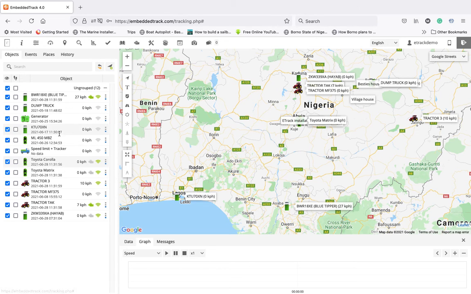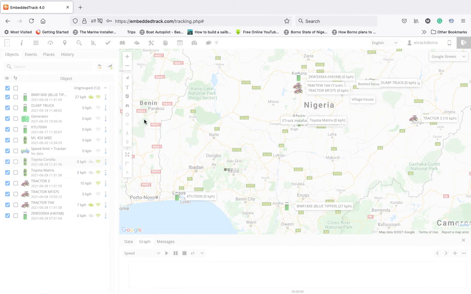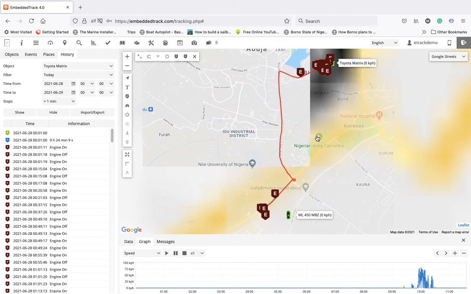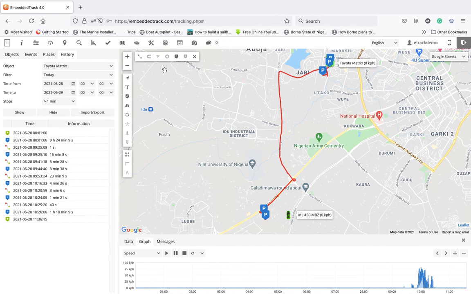Now, to see some of the features of the map, let's go to this Toyota Matrix and look at what actually happened today. This is the total trip that was made with this vehicle today. To make all these E points disappear, we click on this. P points are parking points. We click on this to make them disappear.